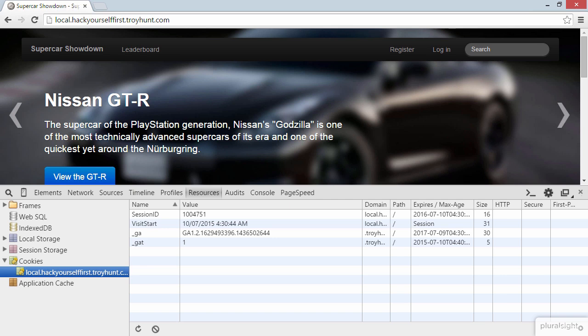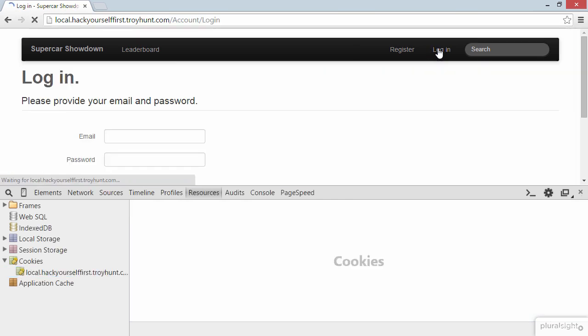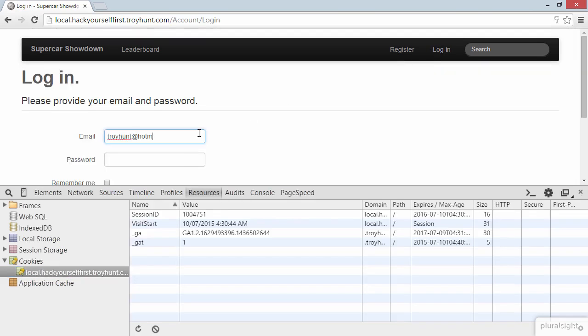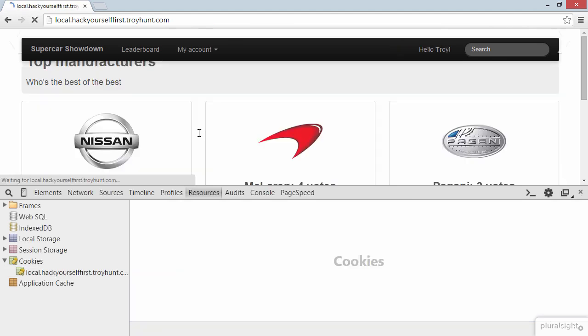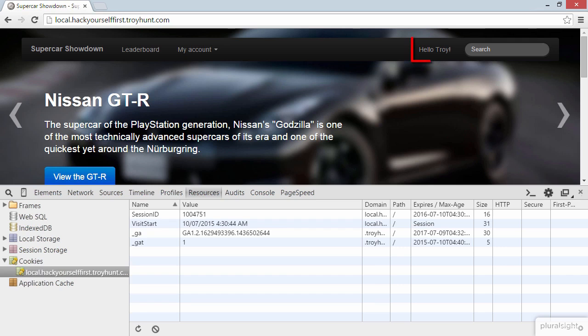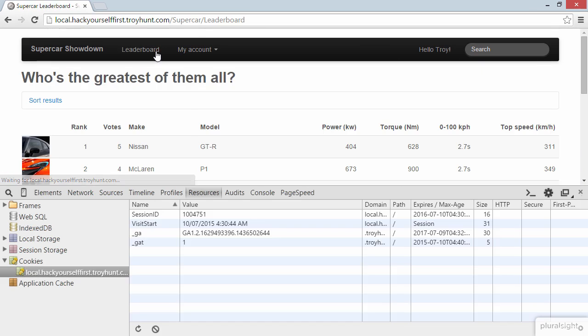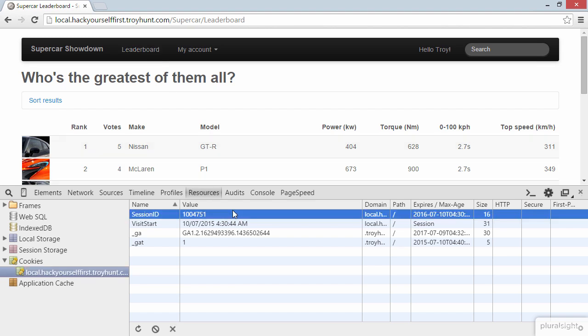Now what I want to do is hit the login button, and then enter my email address and my password. Then I'll hit enter to log in, and now what we can see up in the navigation bar is that it says hello Troy. So I'm now logged in. And as I navigate around the site, say over to the leaderboard, we can still see hello Troy. We now have state persistence over the stateless protocol that is HTTP. And it's all done by virtue of this session cookie.